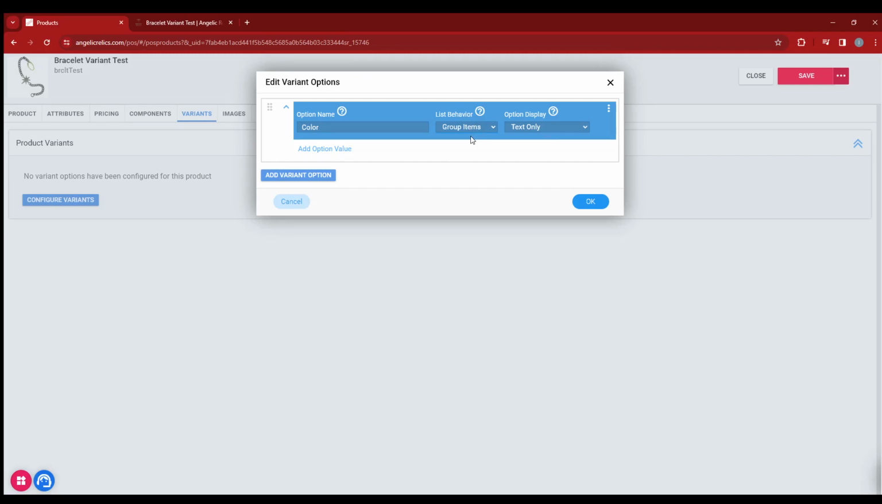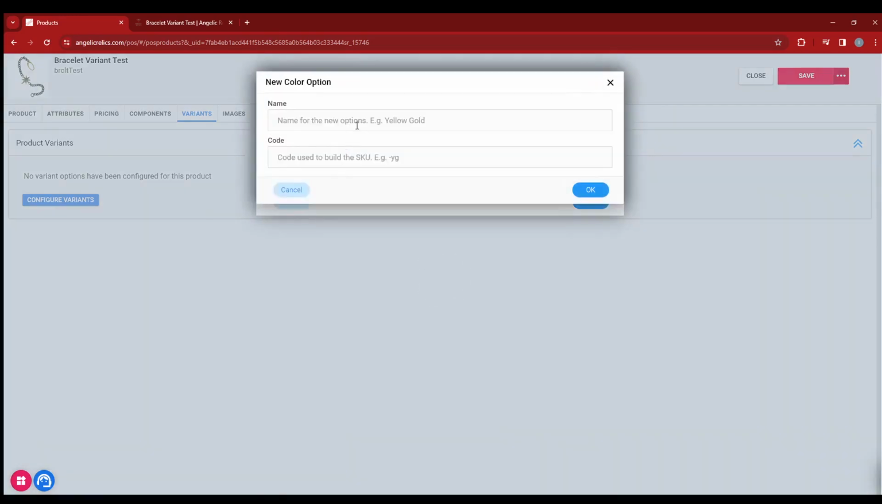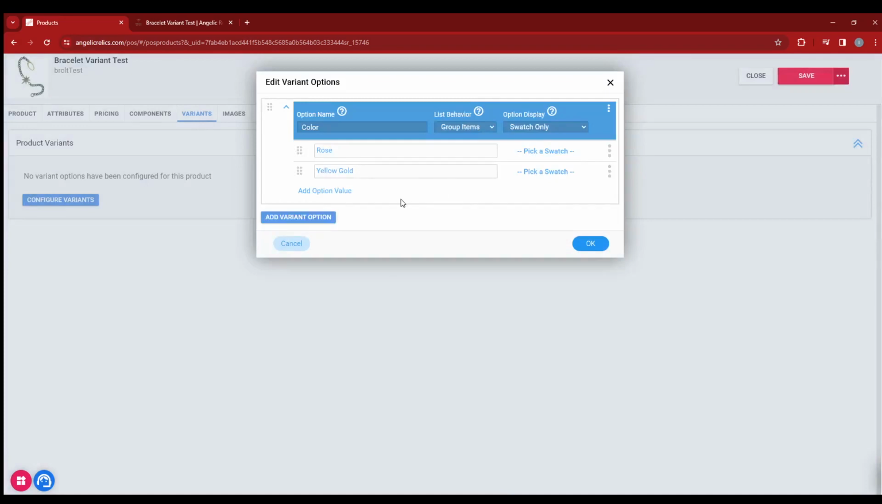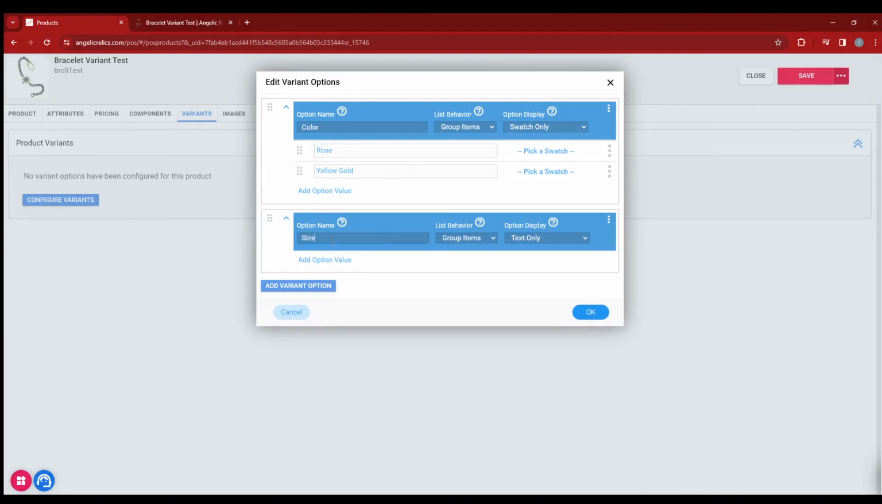The last option allows you to choose how variant options are displayed in the product details page. In this demo, we'll select the option Display as Swatch only. Next, we will add two color options, rose and yellow gold. Note that the variant value code can be used in the future to build up an item SKU. We will set the codes to YG and RG respectively. We will also add a variant option for size, with two values, small and large, which is set to a drop-down option Display.